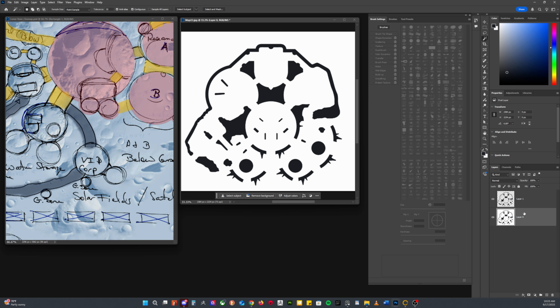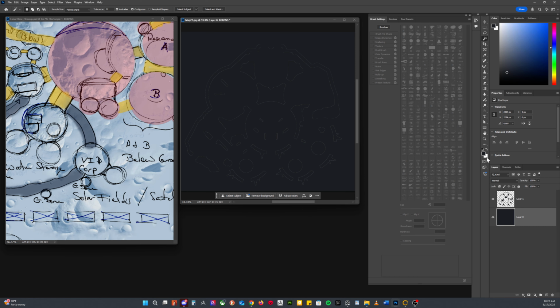And I can fill this in. I have my swatches here. If I press the X key, it'll swap the colors between foreground and background. Or if I press Control Backspace, it's going to fill it in with the background. If I press Alt Backspace, it's going to fill it in with the foreground.